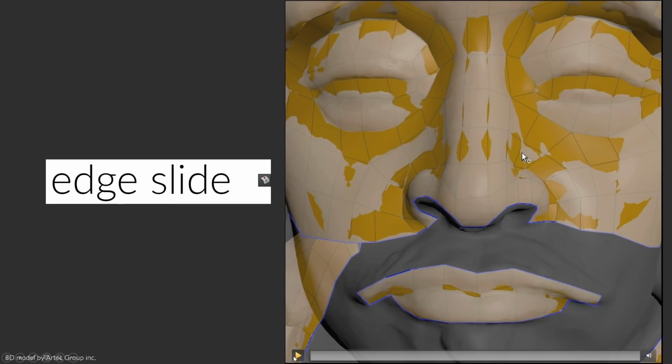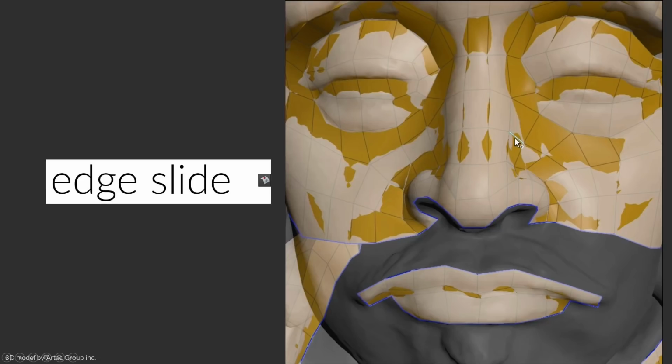Another mode is edge slide. So if you want to just adjust your edges, your geometry, then this is a mode. It's a Shift 2 hotkey. And all the hotkeys are mapped Shift 1, 2, 3, 4, 5, 6 for TopoBuild.